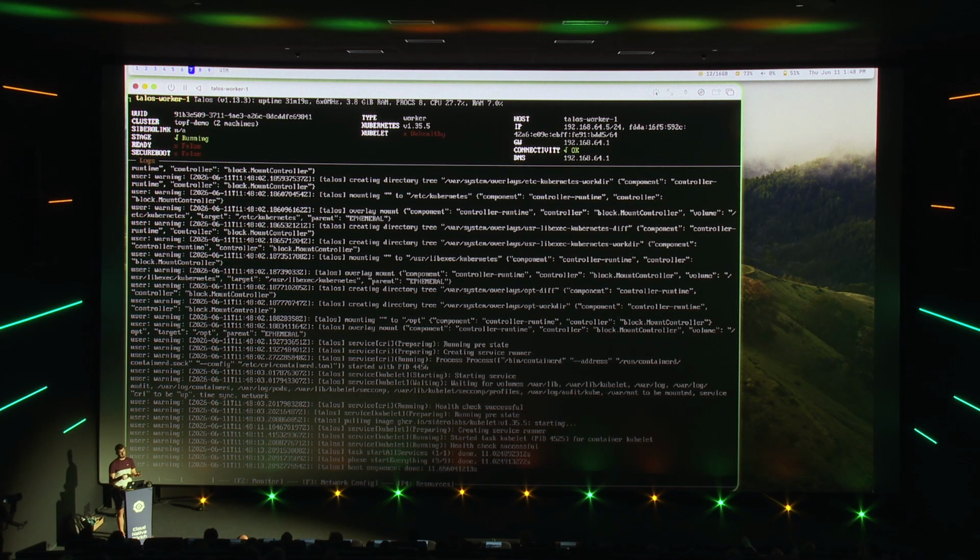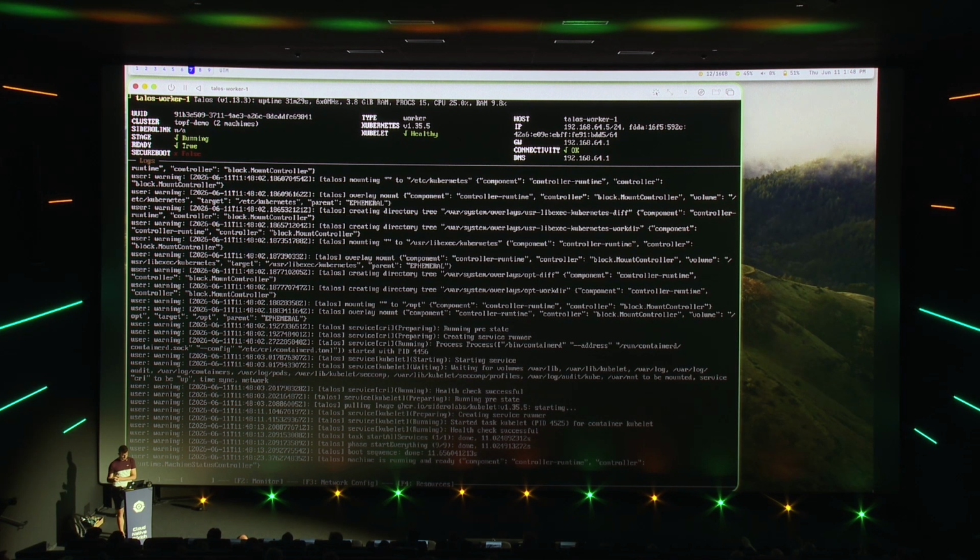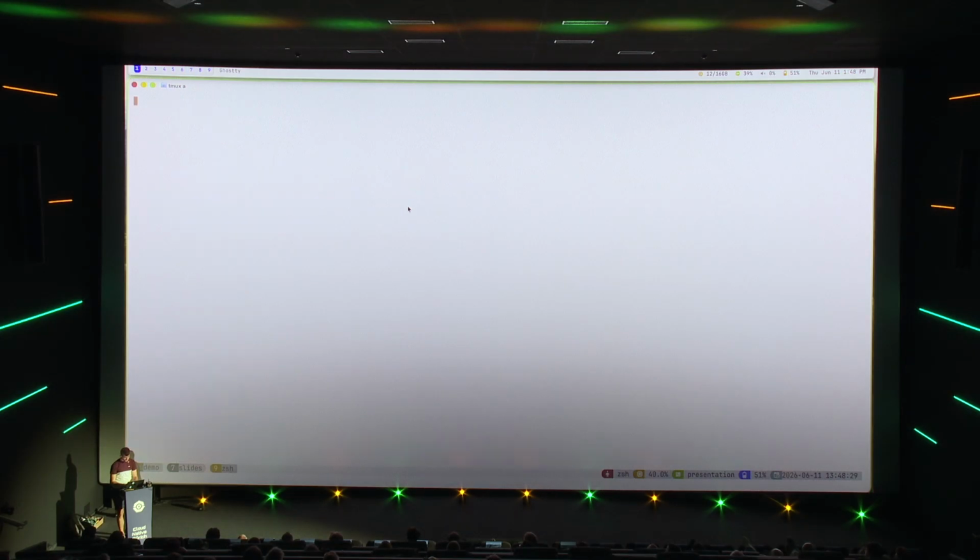because everything is packaged as OCI images with Talos. You don't pull the kubelet binary from dpkg or from the Debian repos or whatever. Everything, they all package that as OCI images. And here we go. We have already a node which has joined.